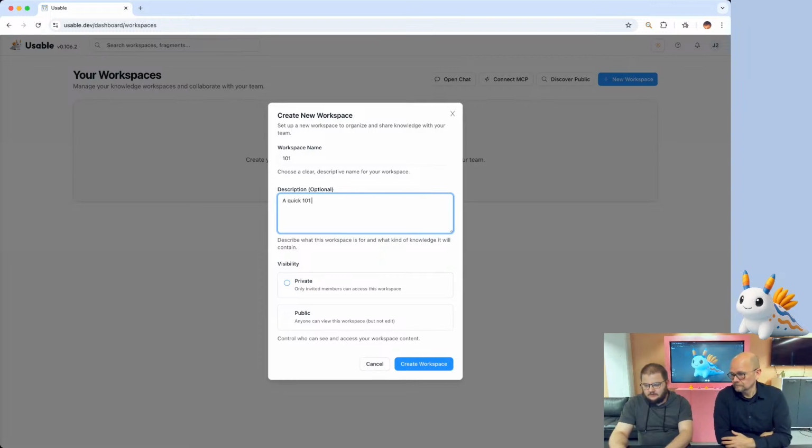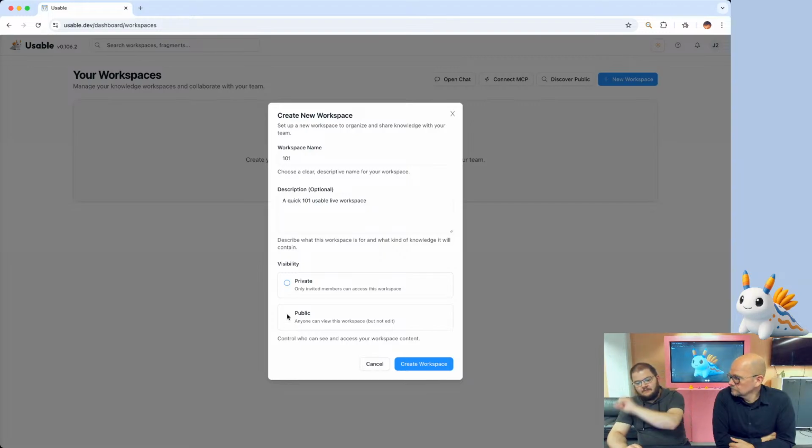Quick one-on-one usable live workspace. Yep. And here lies the idea: is it private or is it public? Private is, again, you have to invite people into your workspace so they can operate and work within your knowledge base. And if you make it public, then anyone who has a usable account can subscribe to your workspace and then start using the information that's in there.